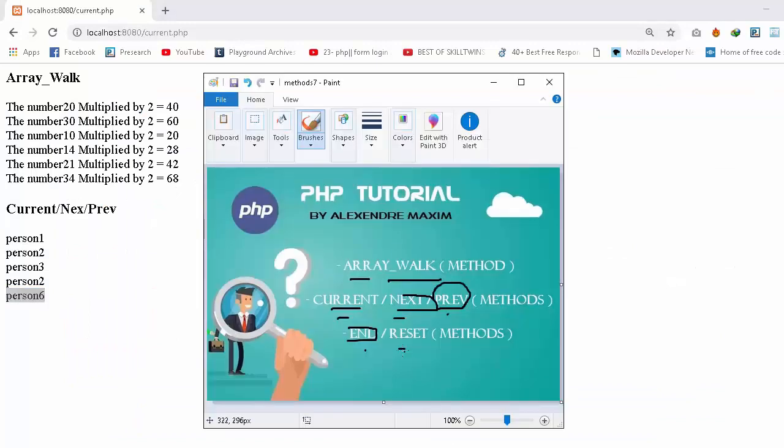After that, we have the reset method. What's the reset method? This method moves the internal pointer of the array to its beginning, in which the value of the first element is restored. It has the array as parameter, and it returns the value of the first array element, or false if the array is empty. This method may return the logical value false, but may also return an illogical value that evaluates with the same false value.